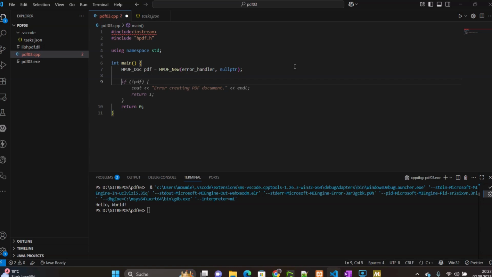and we are going to create our PDF document here, and here is our error handler callback, and then we pass null here, which means we have no user data. We are going to use this one later on when we would like to pass some data to our PDF. Then after that one is done, we have to check if our object here is empty. If it's empty, then we create an error and return.